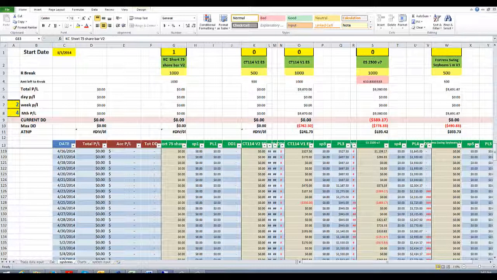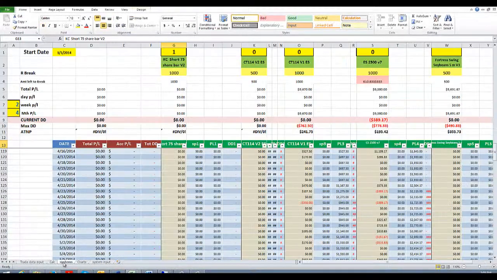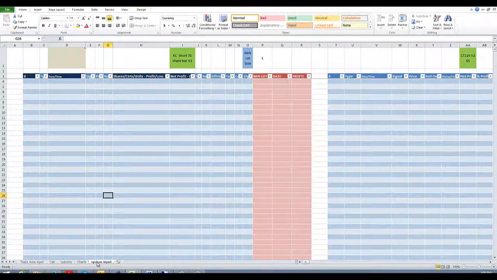So basically when you open the mandate calculator you'll probably see some of the cells have been populated with data, so we just need to make sure that we clear that data. But the first thing we're going to do is label our first system. You'll see there's 5 tabs down the bottom: trade input, your calculation tab, systems tab, charts tab, and your system input tab.